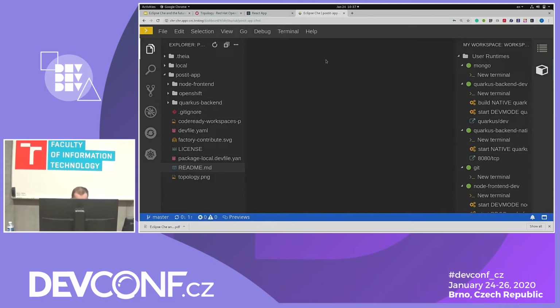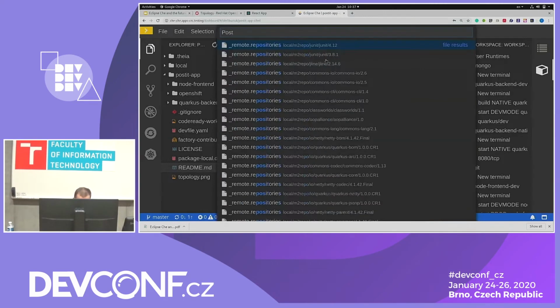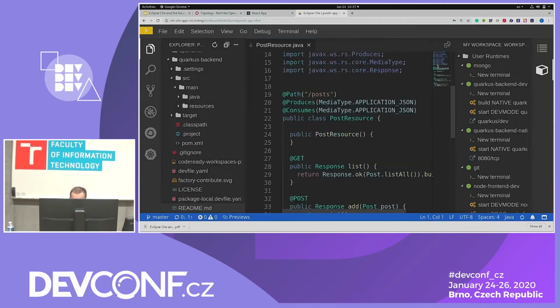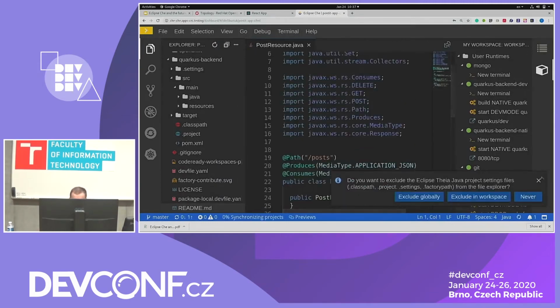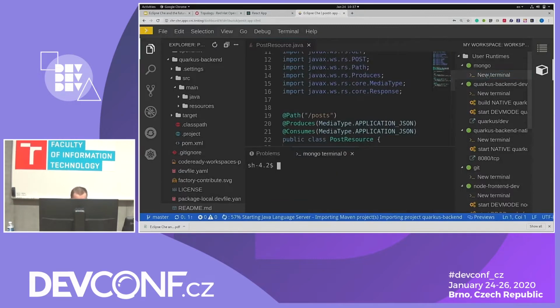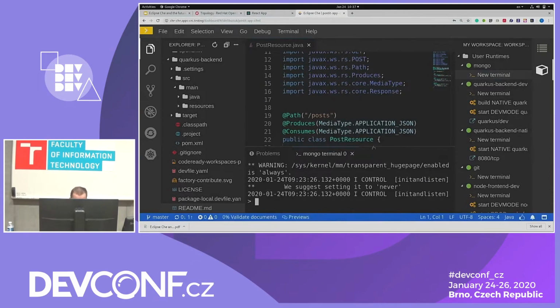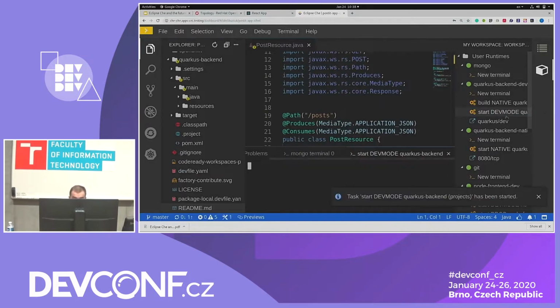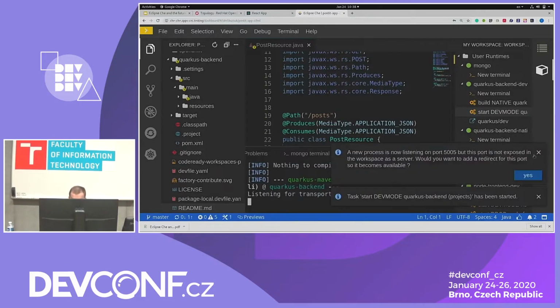So let's try to open some files. We can open the Post Java file, PostResource, to understand what it looks like. So we have a Quarkus controller here. We have a MongoDB running. So I can log into Mongo and take a look at what databases are there. And I can start my Quarkus backend right from clicking on one button, which defines the command for running the app.